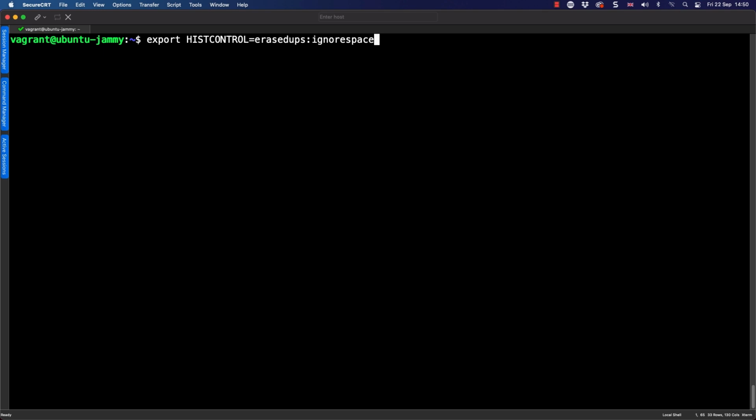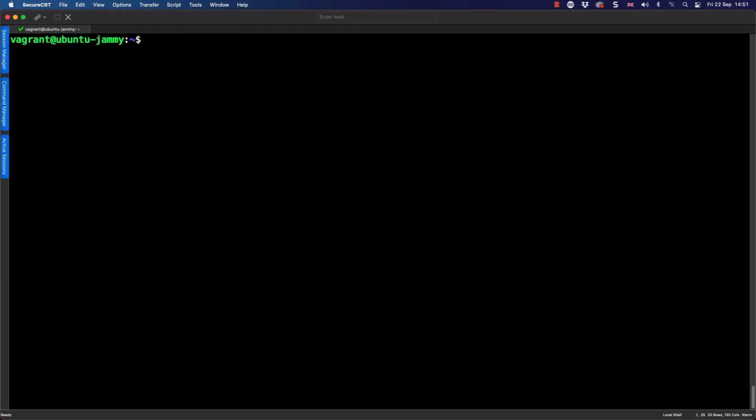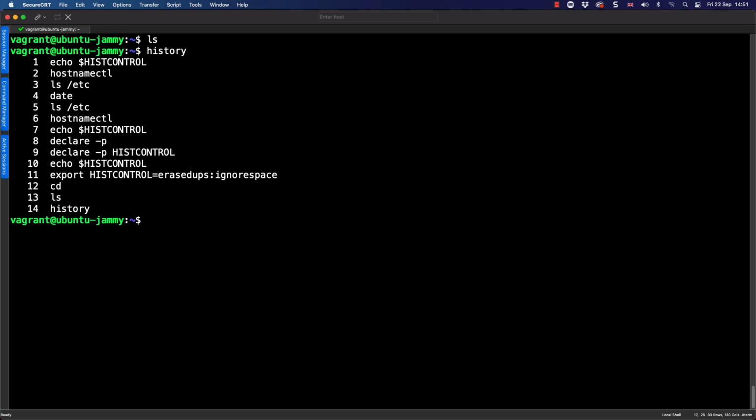from the history. So now when we go through and hit enter, if I run the cd command now, and then run the history command, I can see that I only have cd listed once. We only have history listed once. If I go through and run the ls command, and then the history command again, we can see we've tidied up our history even more. We only have the one occurrence of ls by itself.